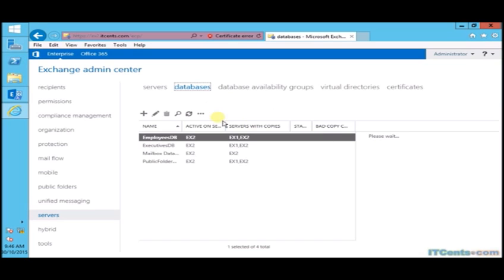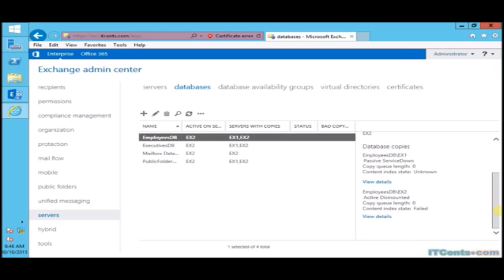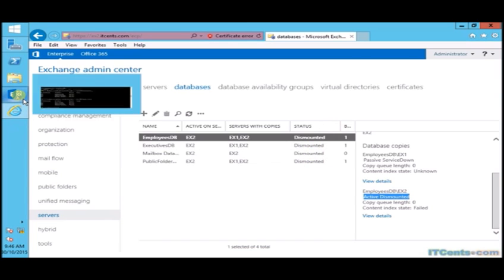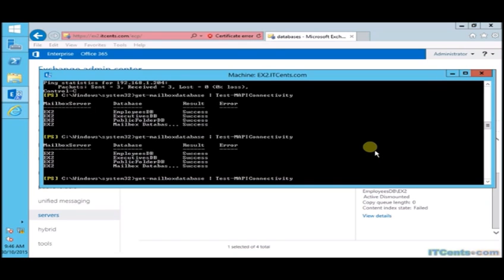You can see these are my databases. Let's just wait a while. And you see, active disconnected, dismounted, active dismounted. And here, look over there, under status, dismounted. So, DAG is not working once we lose one node and our file share witness.